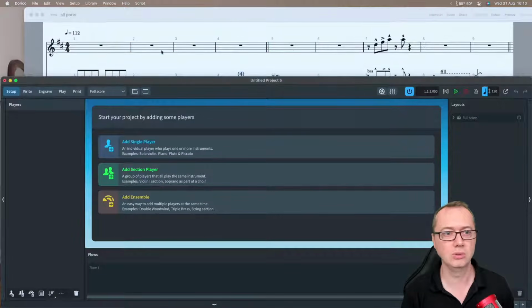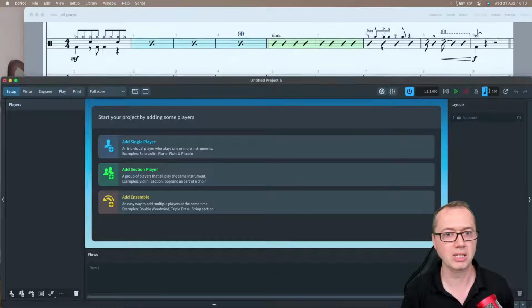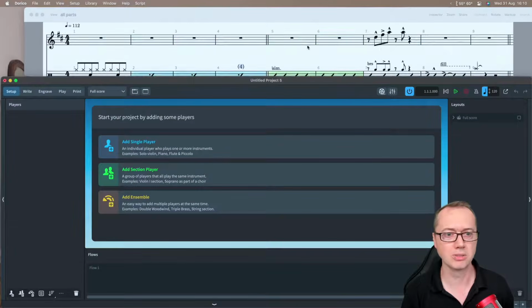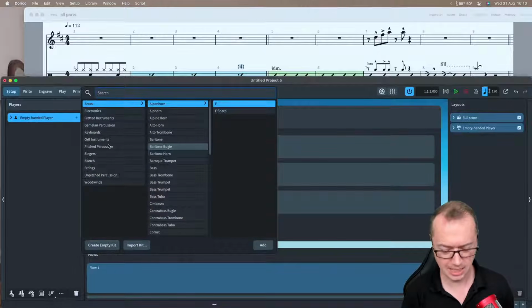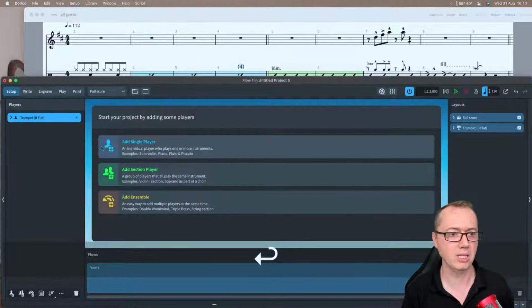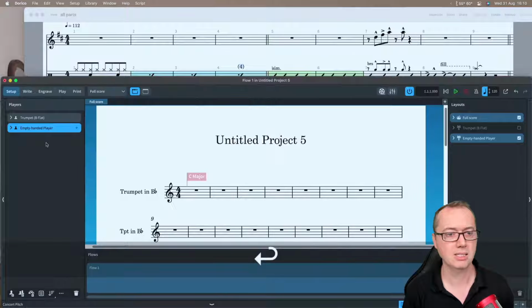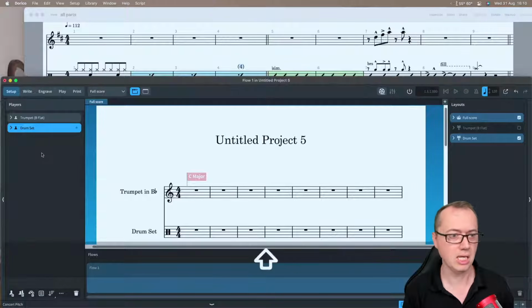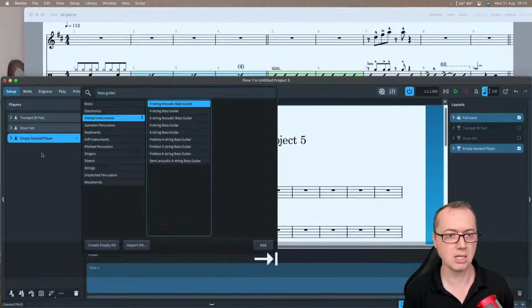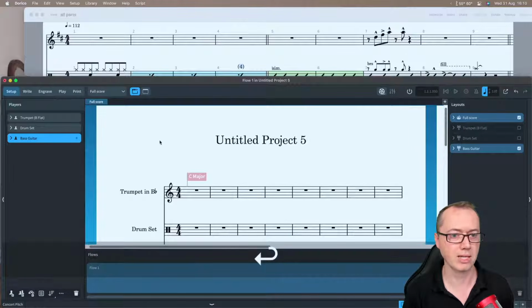Actually, this example also has a little trumpet line in here and a bass part on the bottom. So let's just add those quickly. So add a single player. Let's have a trumpet, and we're going to need, of course, a drum kit. And I'm also going to need a bass guitar, and I'm going to use the 4-string one like that.